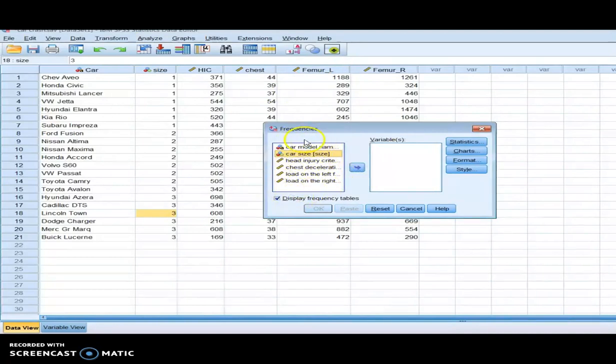So what you will have is the list of these variables in the left box. And if you want to operate on certain variables, you can move them to the right. Suppose I want to know more about the car size, so I can move the car size to the right. As of now, we are just going to do the easiest one. Let's just display frequency tables. Hit OK.